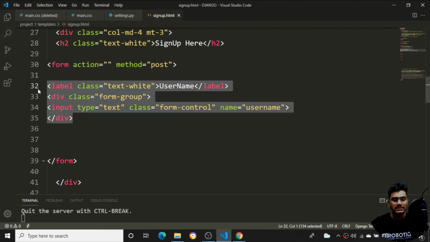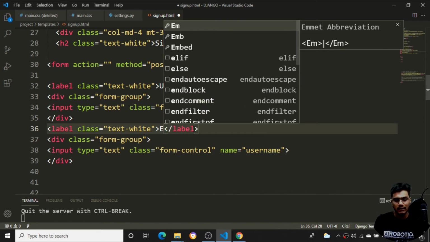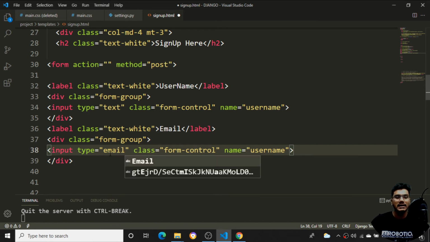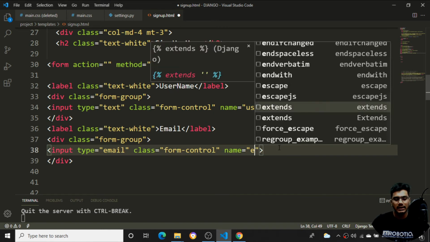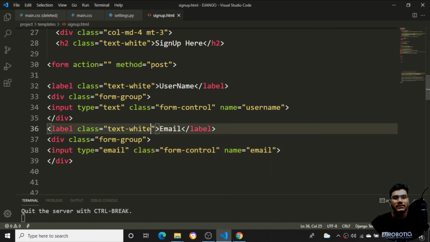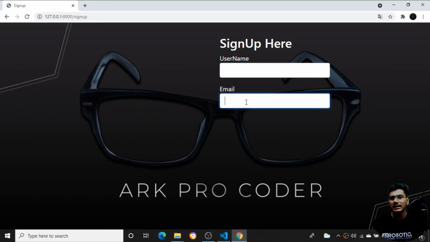Same as it is, I'll create one more. Here I want an email of the user. I'll just tell email. The type will be email, the class will be form-control, and the name will be email itself. I'll save it and set the margin top to 3, that is a gap. If I refresh, you can see I'm getting email also.